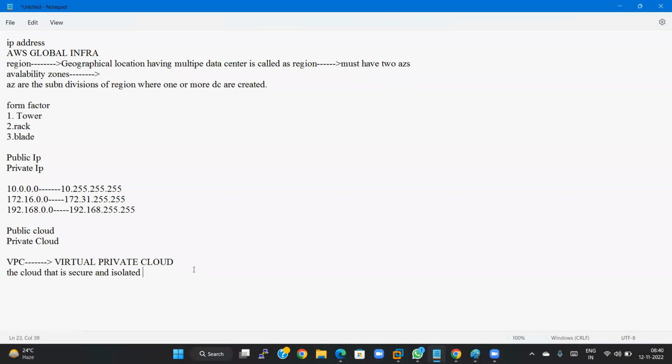The cloud that is secure and isolated and created inside a public cloud, that is called my virtual private cloud. Which means that these two are important, secure and isolated, which means that one VPC will not have communication with another VPC.